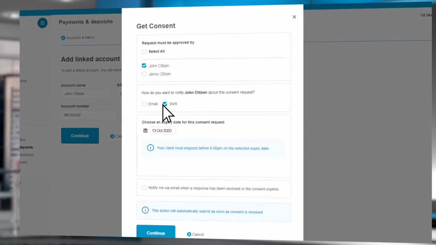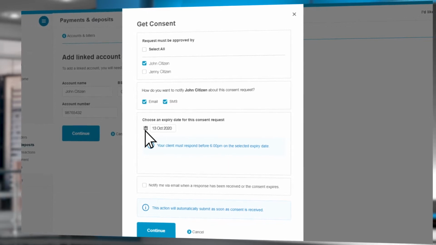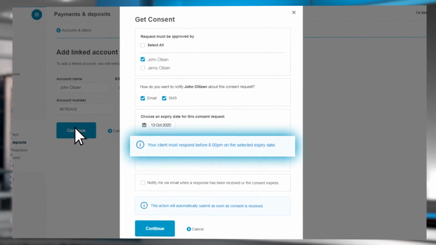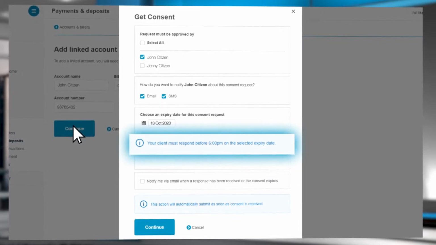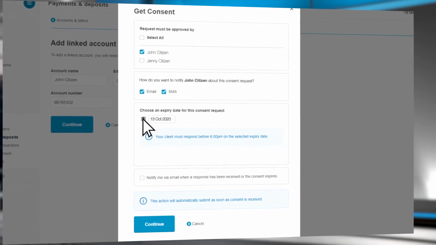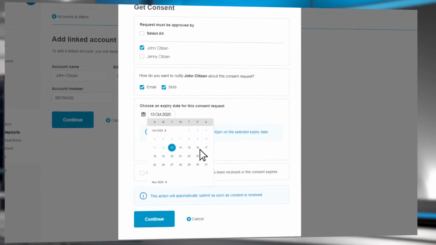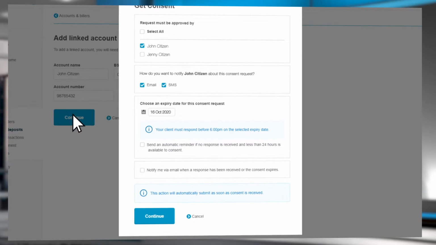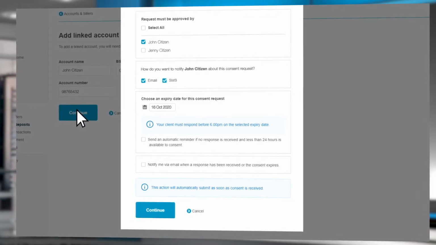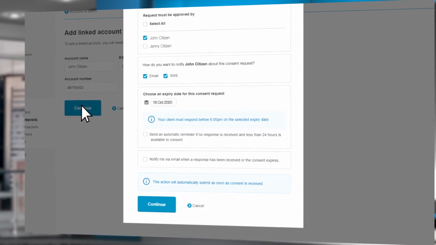Notification can either be by SMS, email, or both. You'll select an appropriate expiry date for the request, which will be at 6 p.m. Australian Eastern or Sydney time on your chosen date. Note the system will default to an expiry date of the very next day, and a tip here is to make sure you choose an expiry date that gives your client sufficient time to receive and then respond to the request. Note that 3 months is the maximum time you can provide for a consent request expiry.